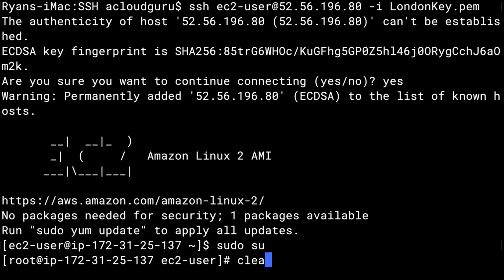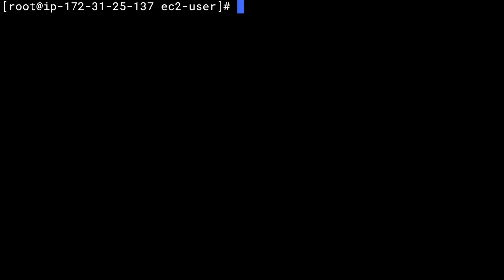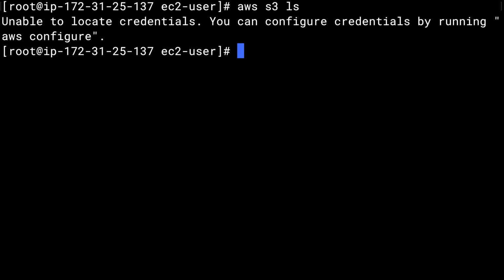And then I'm going to go ahead and clear the screen. Okay, so to use the AWS command line, all we ever need to type is aws and then the service that we want. So we could type s3 and then ls. This is basically saying, hey, tell me what S3 buckets I've got. Now it says unable to locate credentials. You can configure credentials by running aws configure. So why don't we do that?